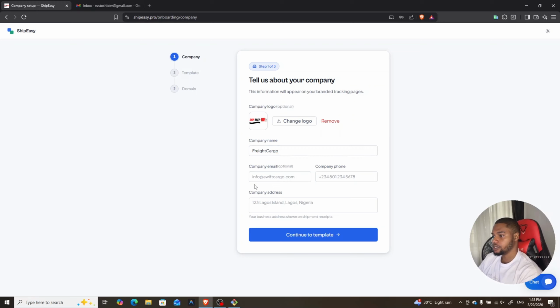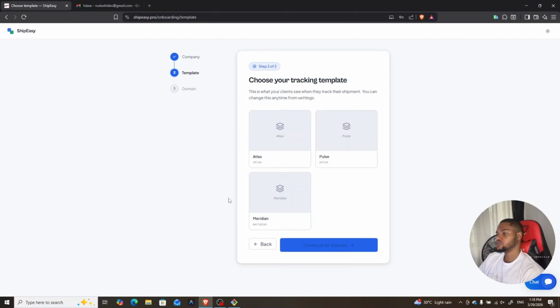Okay, company email. If you have a company email, you can put in Gmail or any professional email that you have. All right, so that's it. And then click on continue to template. And then once you're here, you can choose any template that you want your website to use. Template is the user interface of your consignment website, so that's how your website is going to appear. We have three options here. I'm going to choose the first one, Atlas, and then I'm going to click on continue to domain.